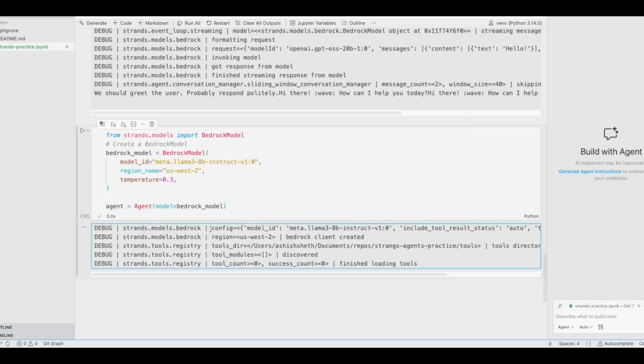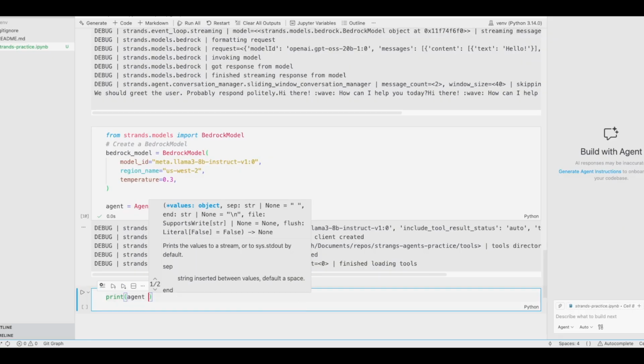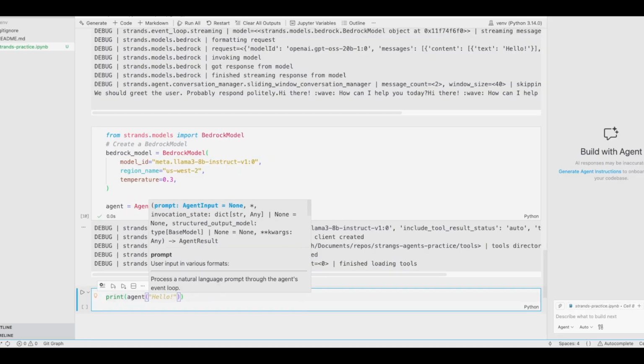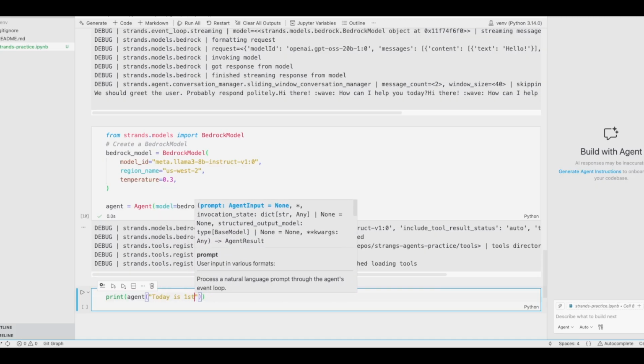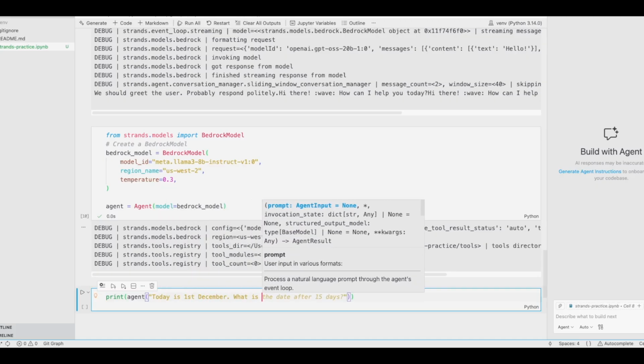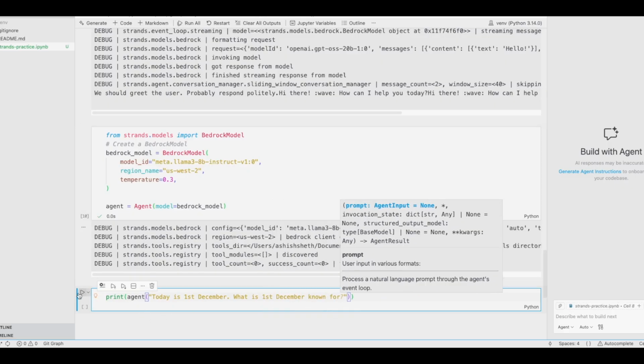So it says the configuration is this, our Bedrock model is created, tools directory is this, tools modules discovered, total count this, and our agent is configured. Now let us use this to provide some response. Print agent, and let us ask something else now. Today is 1st December. What is 1st December known for? Let us see what it responds.